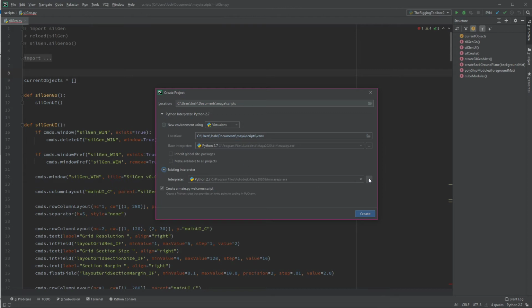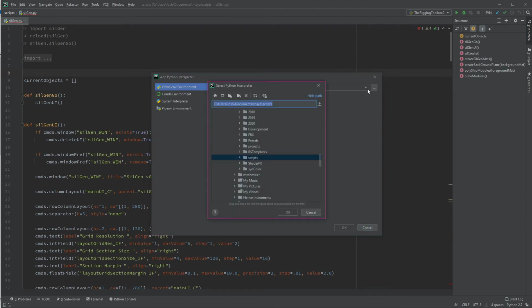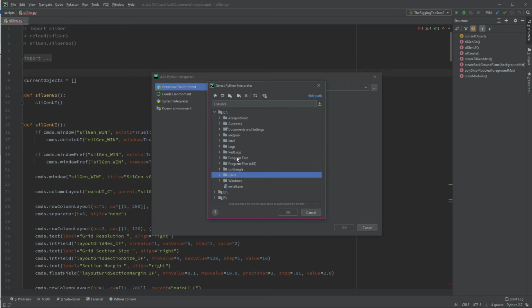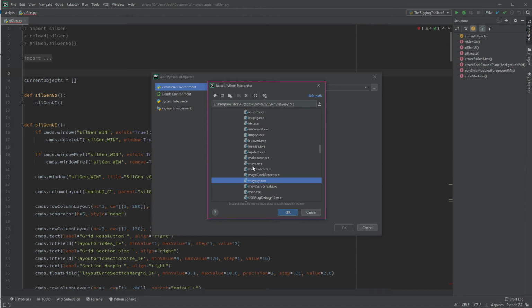And then we need to navigate to the location of the mayapy.exe file. This is Maya's specific Python interpreter. And that is located in program files, Autodesk, Maya 2020, this is the version, bin, and we're going to go all the way down here to the file called mayapy.exe. Don't confuse this with maya.exe, that is the actual Maya executable. Mayapy.exe is the Python interpreter.